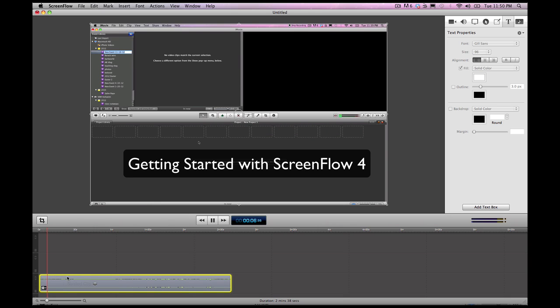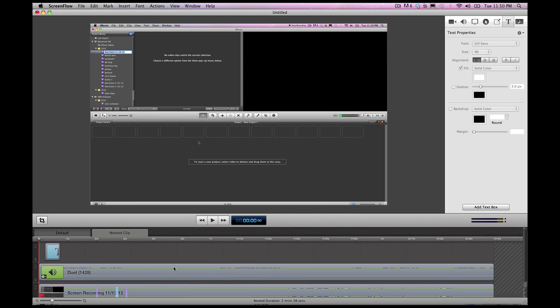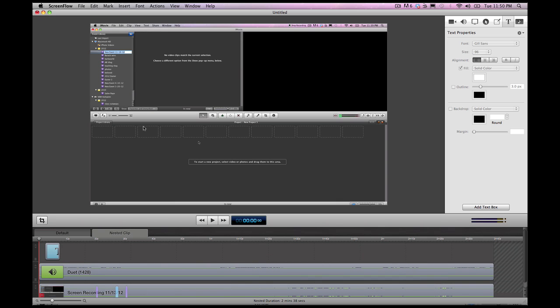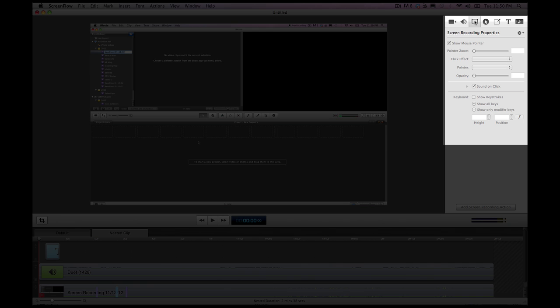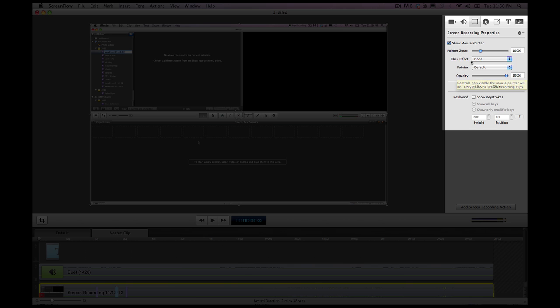Something very cool for the new ScreenFlow version. All right, if you want to unnest it, you just double click it and then it will unnest the clip. So that's one of the newer features. Let me go ahead and show you some of the other things here now.